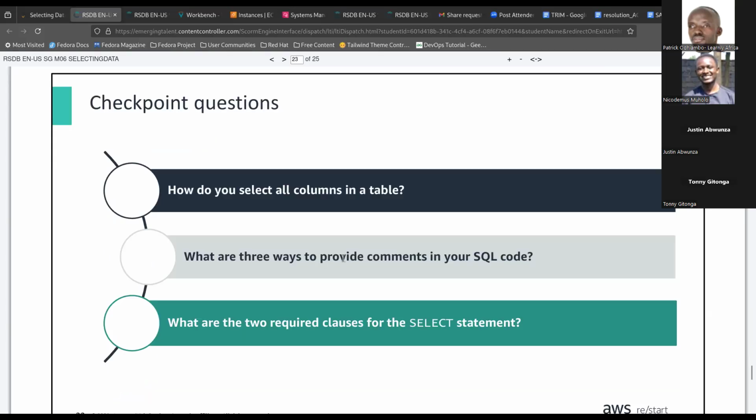What are 3 ways to provide comments in your SQL code? Thank you, Gideon. You use select and an asterisk. Question 2, what are 3 ways to provide comments in an SQL code? The answers can come in the chats. The 3 ways to provide comments.